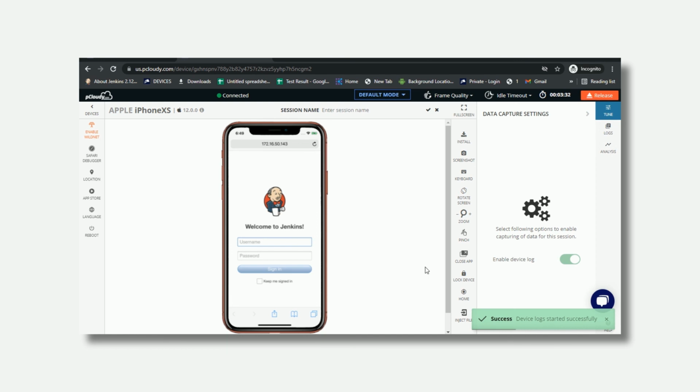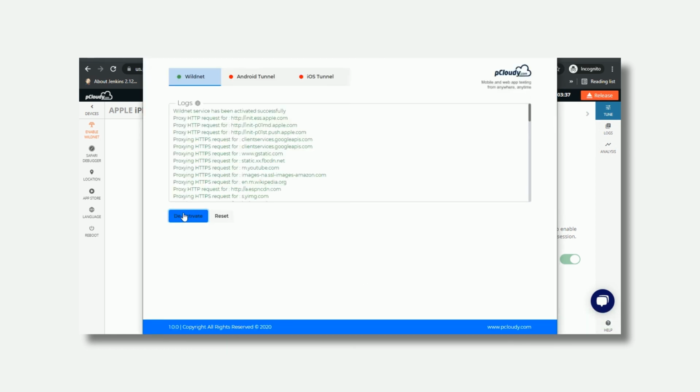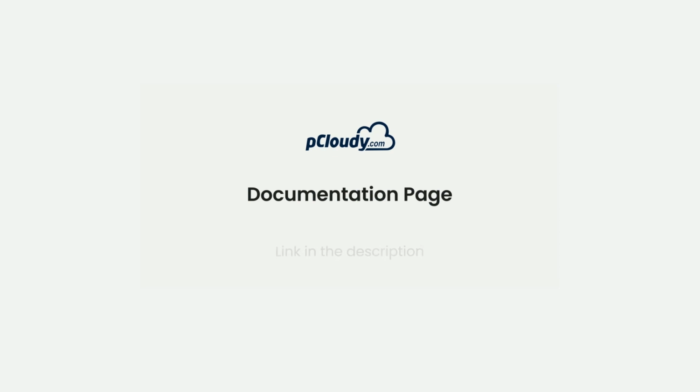After you have finished using the PDA, you can simply click on the Deactivate button and close the application. For detailed instructions on using Wildnet on the PDA, please access the documentation page using the links mentioned in the description box.